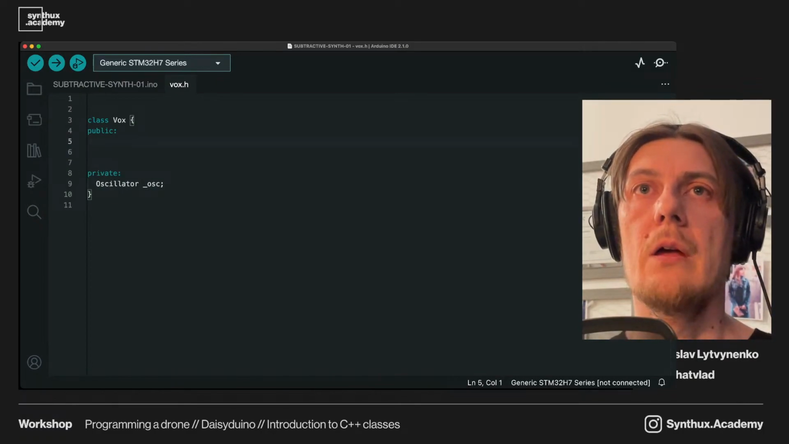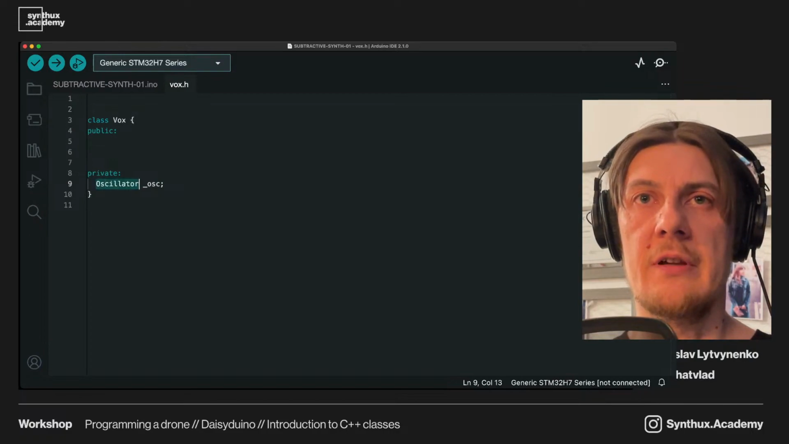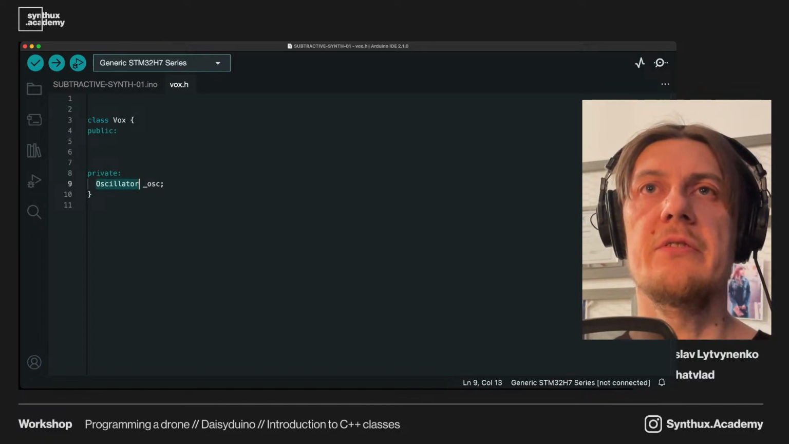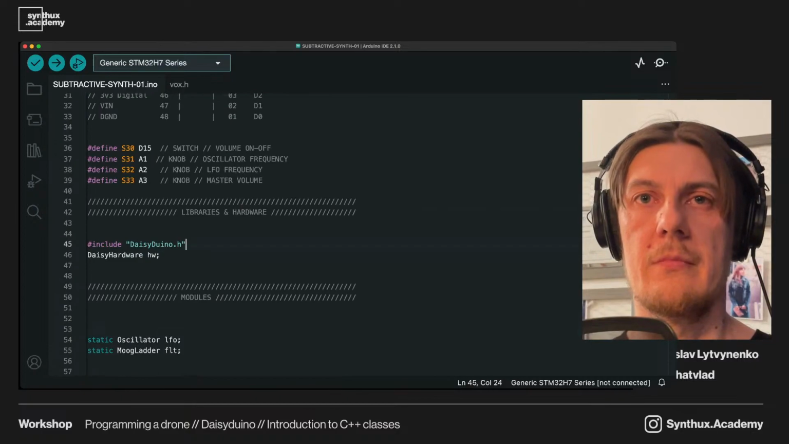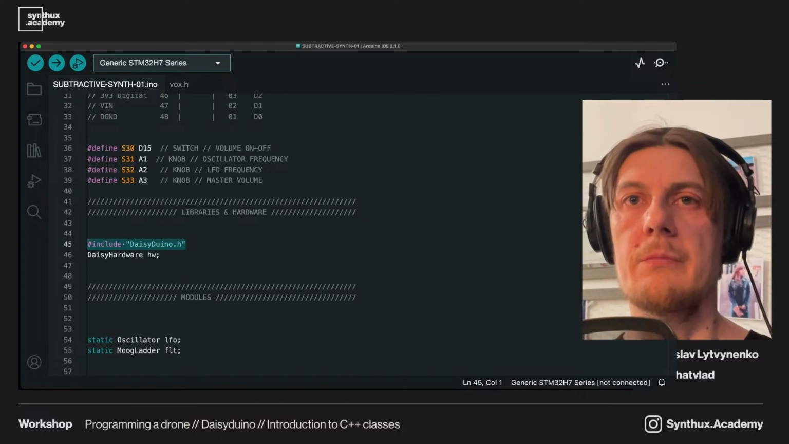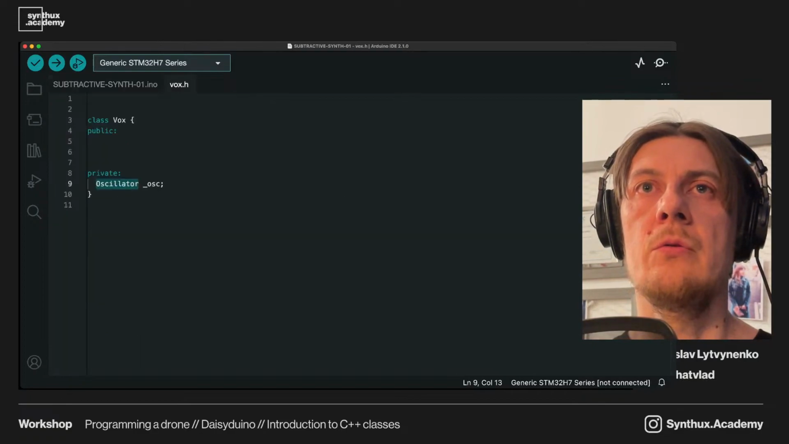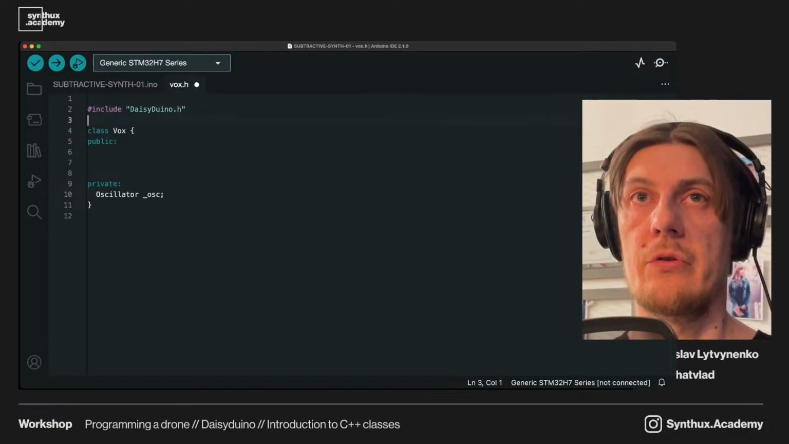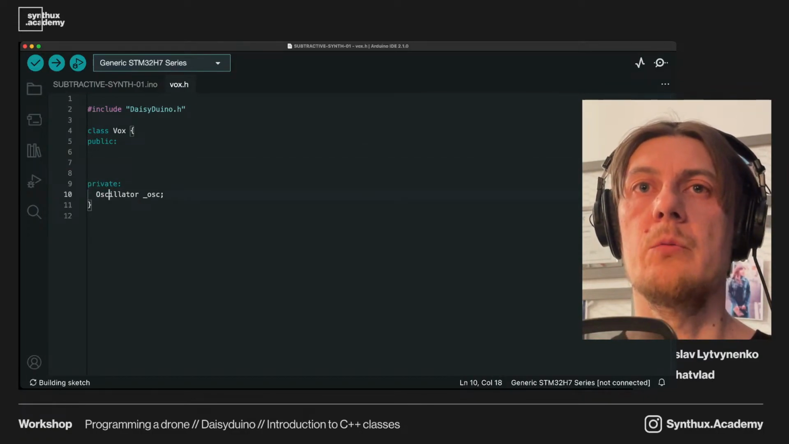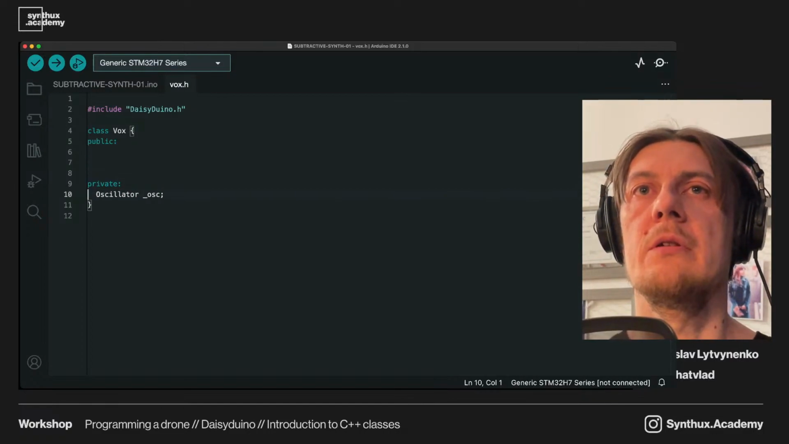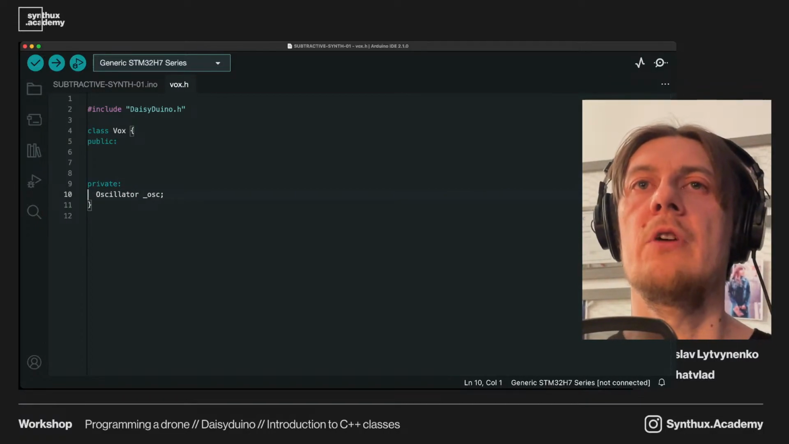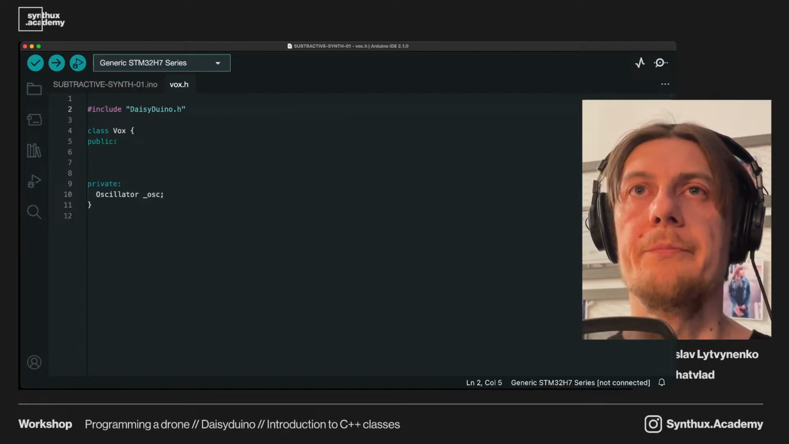And actually, because we reference this oscillator here, and the oscillator itself is defined in the DaisyDuino header file that we have in the main file, we should also copy this DaisyDuino include here. Then the compiler will see this oscillator definition in the header. This is more or less the usual rule when you define a class: anything that you are using inside the class should be included.